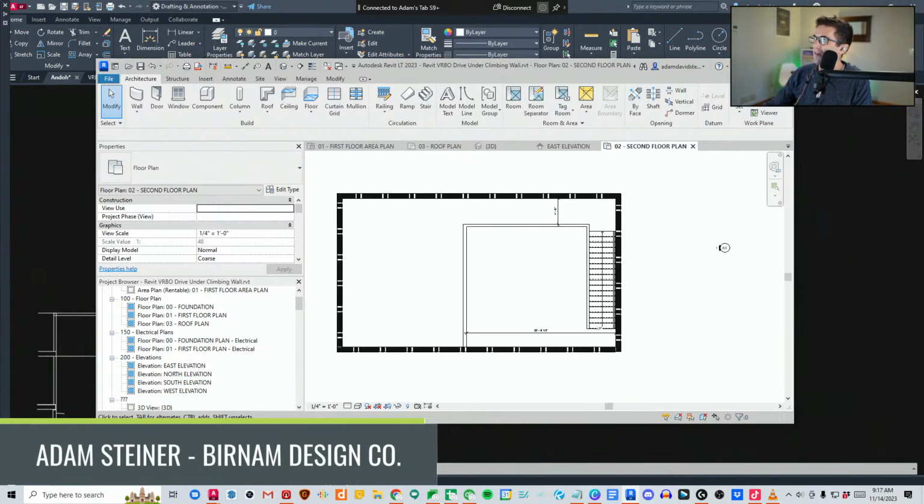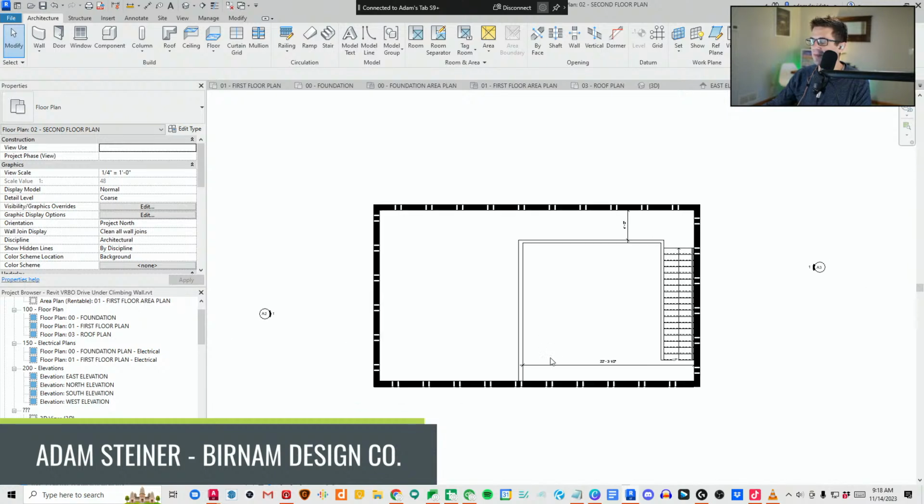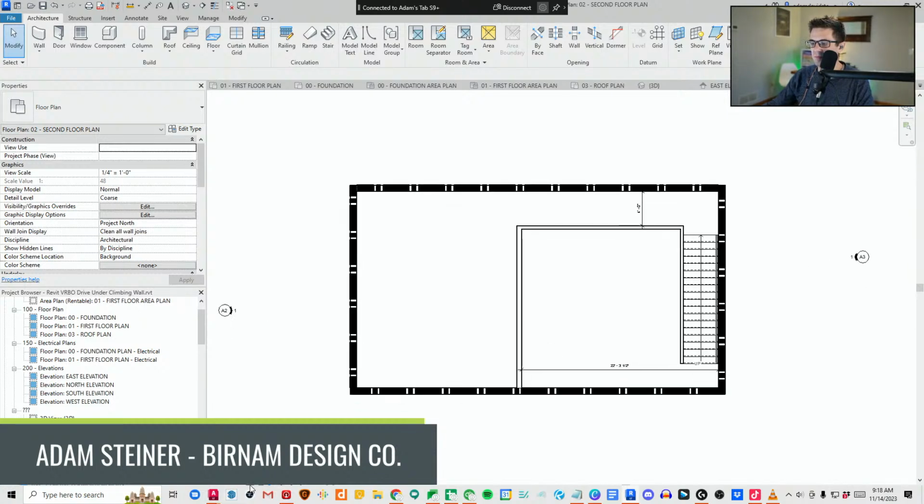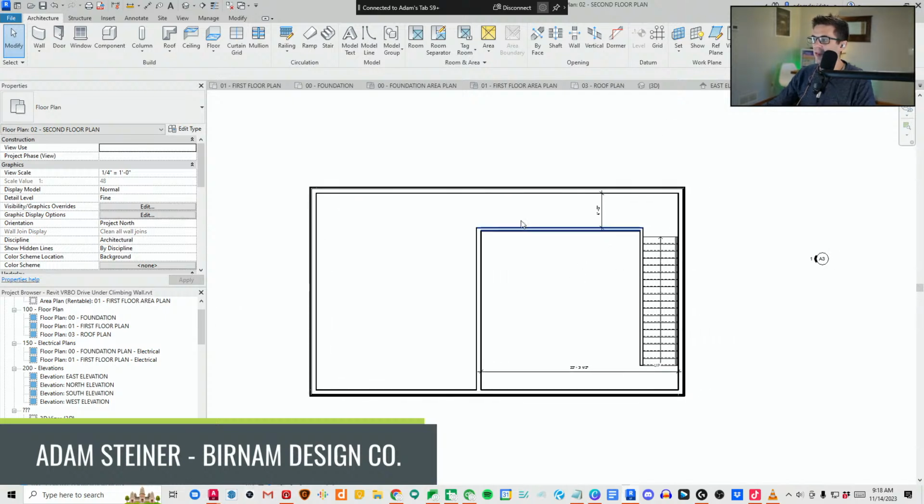If this is our second floor... Oh, why don't I have that full screen? There we go. If this is our second floor, if the hallway is all the way to one side, that really limits what we can do. Like, we can't do an office to one side and a bedroom to the other. We can really only do a bedroom up here. And I don't love that.